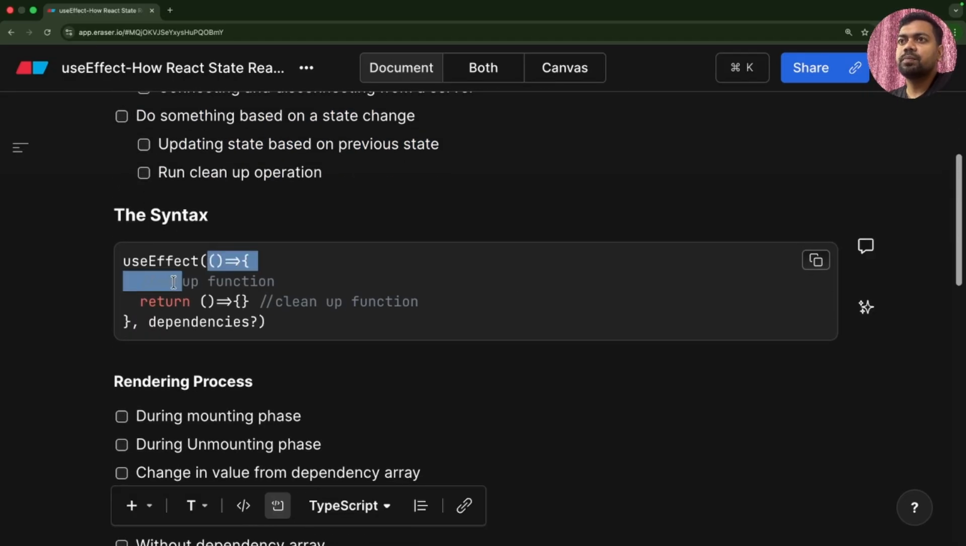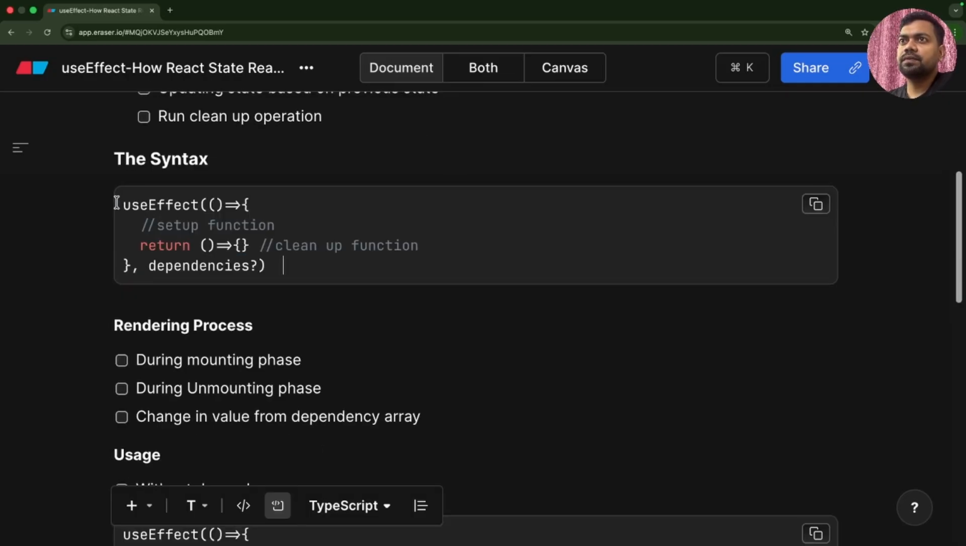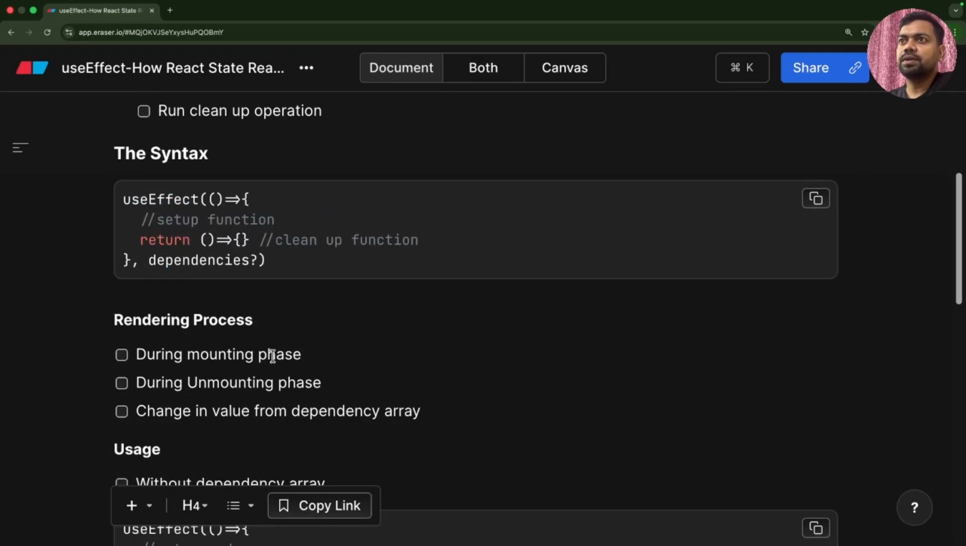The useEffect hook takes two parameters. The first one is a callback function and the second one is a dependency array. This callback function, which is also called a setup function, is where the details of the implementation go. It can also provide a cleanup function inside this setup function. The useEffect hook goes through three phases of the rendering process. The first one is the mounting phase. The setup function will run during the mounting phase, and whenever any value changes in the dependency array, this setup function will run. We'll see all these things in detail by implementing a small project.